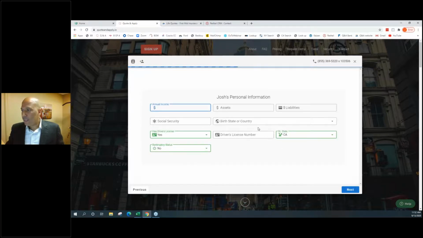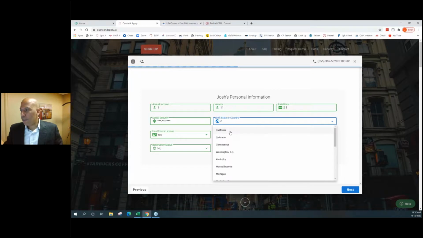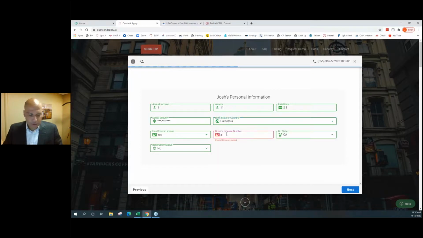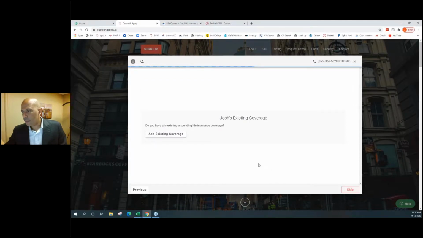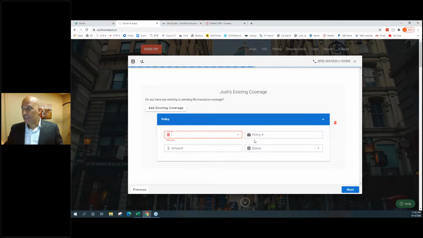Let's keep going. At this point, I could put in some income, some assets, some liabilities. If you are a Redtail user, most of this information is going to auto-populate, making your life extremely easy. Does this person have any existing life insurance? Let's just say no right now and keep moving forward here, or I can add it.